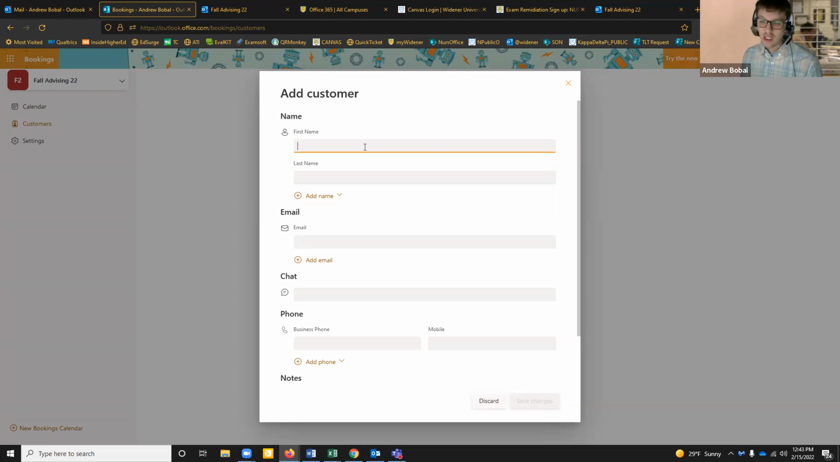I haven't used it in this way, but I have read that once you put a valid email address in here, that person then gets a notification to sign up for said calendar. So this is exam one remediation, and I know that Monica needs remediation. I can put Monica's email address in here, and now, before even getting anything, it says, hey, you've been added as a customer to exam one remediation. Please click the link below to schedule your appointment.